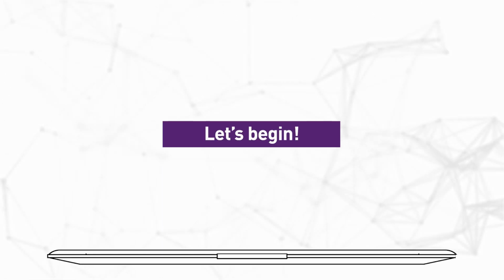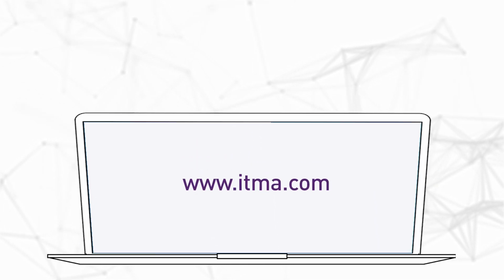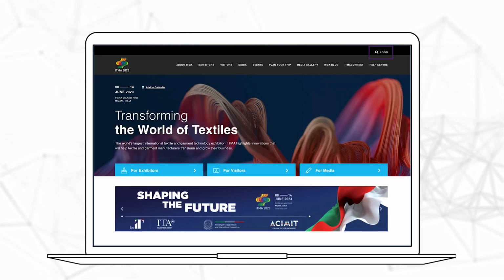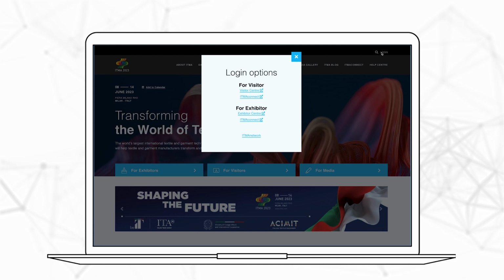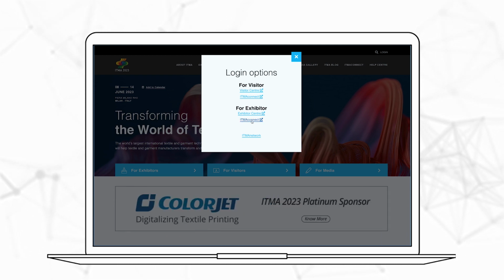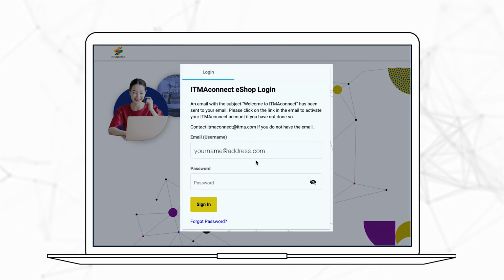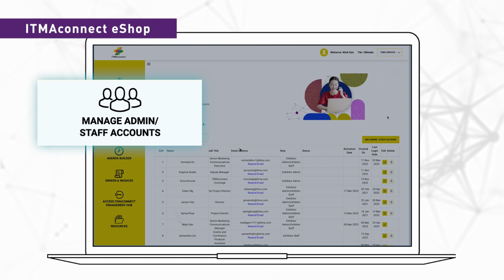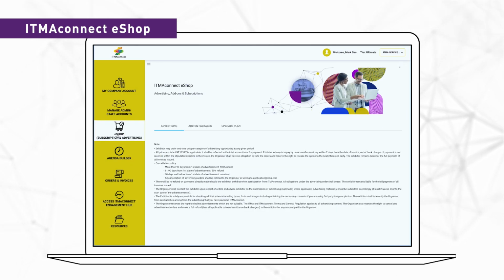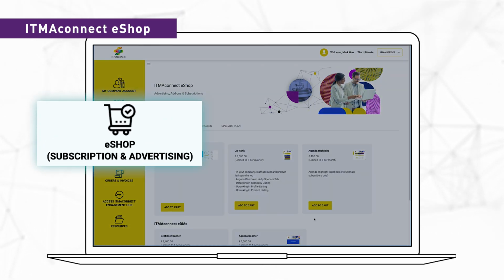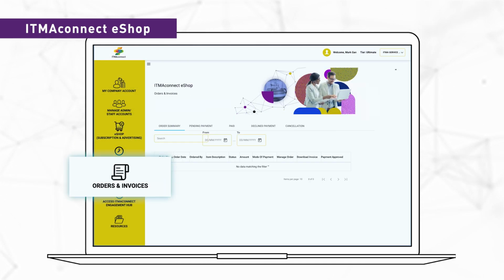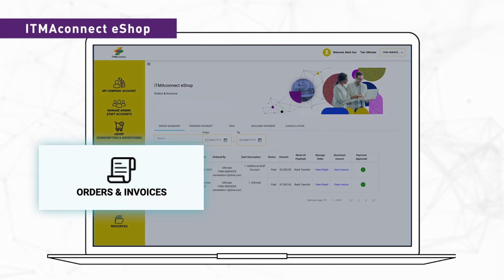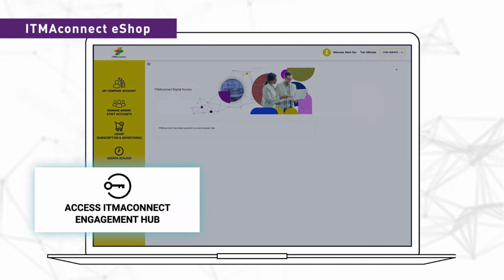Now, let's begin. To access ITMA Connect eShop, go to the ITMA website, select Login, and select ITMA Connect for Exhibitor. Enter your email and password. ITMA Connect eShop allows you to manage your admin and staff accounts. You can also make purchases and manage your subscription and advertising plans, monitor your orders and invoices. Find your access to the Engagement Hub on the left navigation panel.